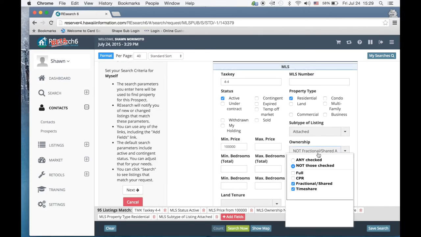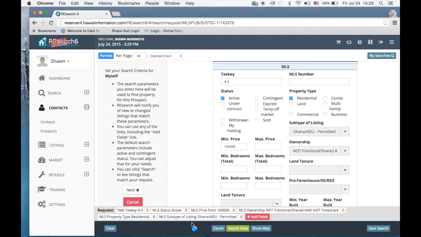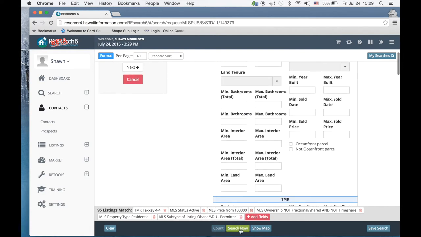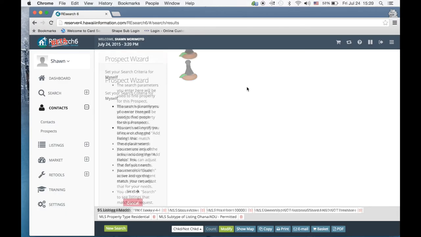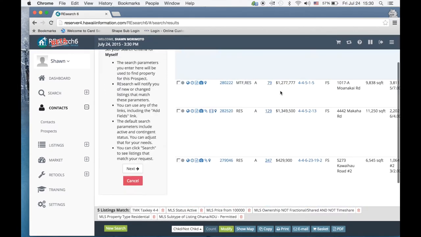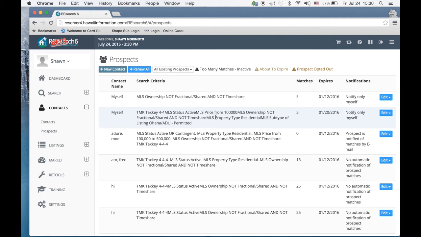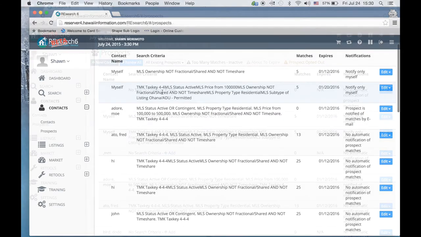Five is still too much. Let's try just 5 matches. So that's good. I just go ahead and click next and I'll save. So if we go back to the prospect tab, we have only 5 matches now.